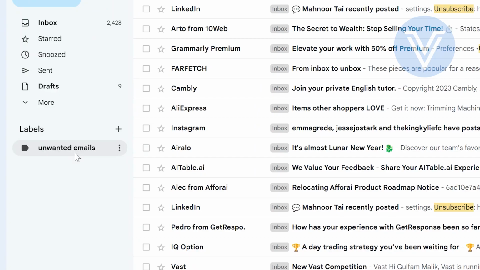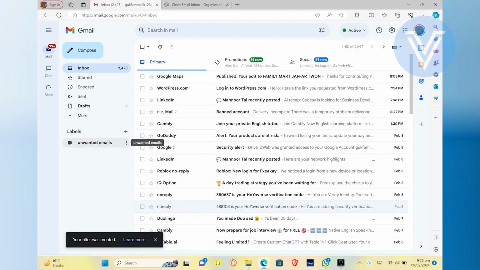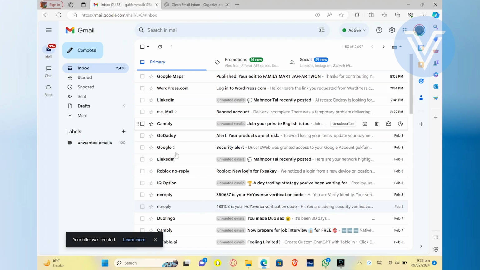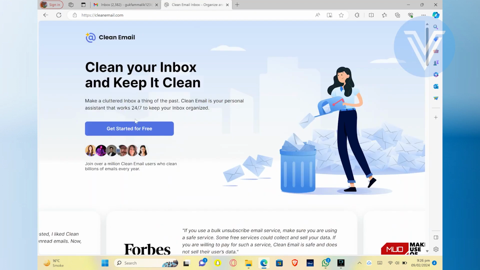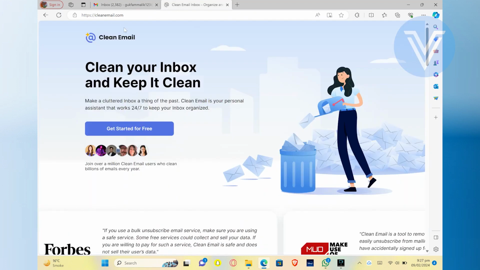Go to the unwanted email section from the left dashboard to view the filtered emails. Review the emails in the new label and select all the unwanted emails to delete them. Then open cleanemail.com in your web browser.